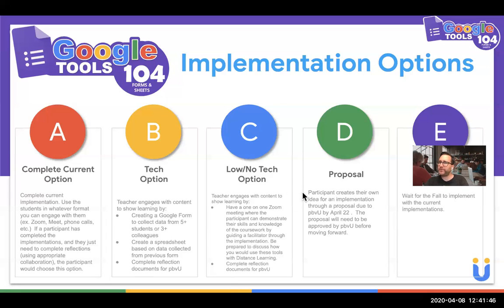If you're not comfortable with the first 3 options, option D is a proposal. So if you want to create your own idea for an implementation where you can demonstrate all of the knowledge and skills that you learned in forms and sheets, you can do that, but you're going to have to turn in your proposal by April 22nd. And the proposal needs to be approved by the pbvU people before moving forward.